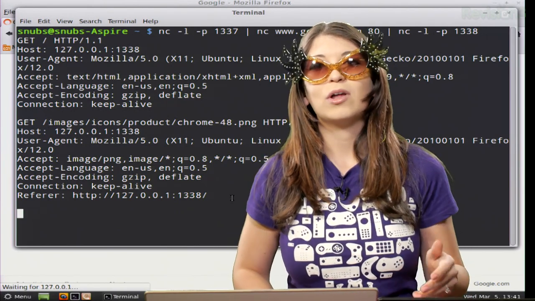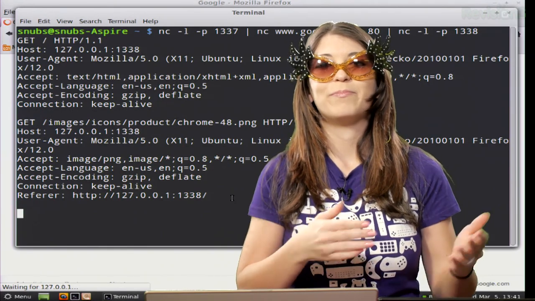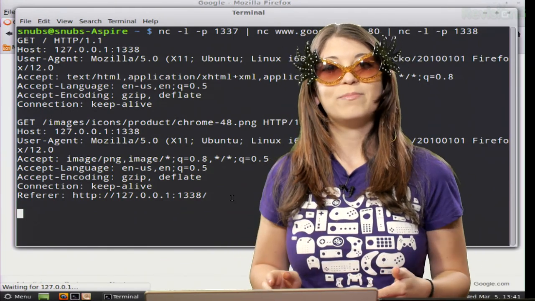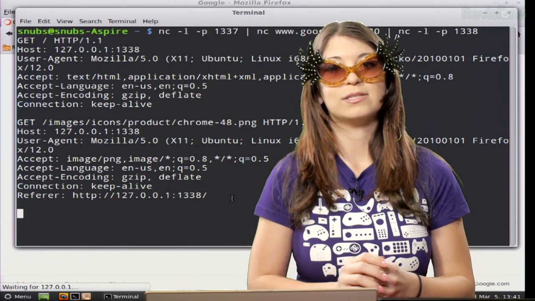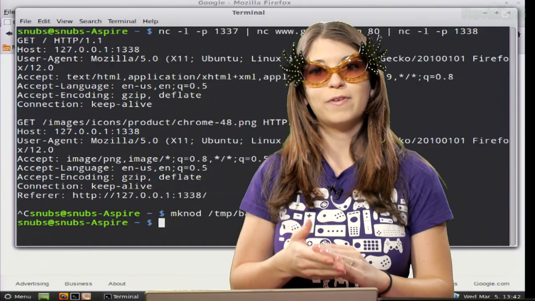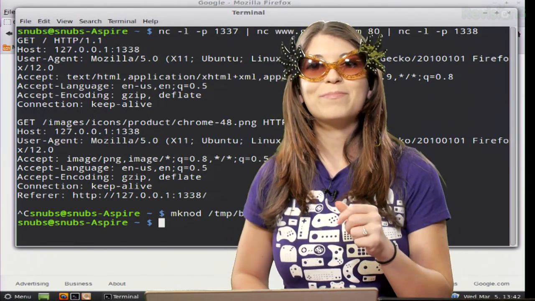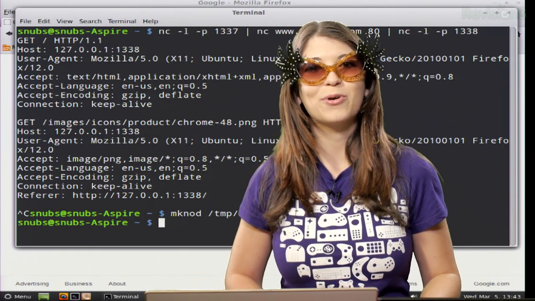So a pipe, sometimes called a FIFO or first in, first out, is a special device that allows us to easily shuttle data back and forth between processes. So we're going to make this using the mknod command. So I'm gonna type in, let's go ahead and cancel out of there, mknod /tmp/backpipe p. So this is going to create the special file backpipe in the temp directory with the p option, which makes it a named pipe.